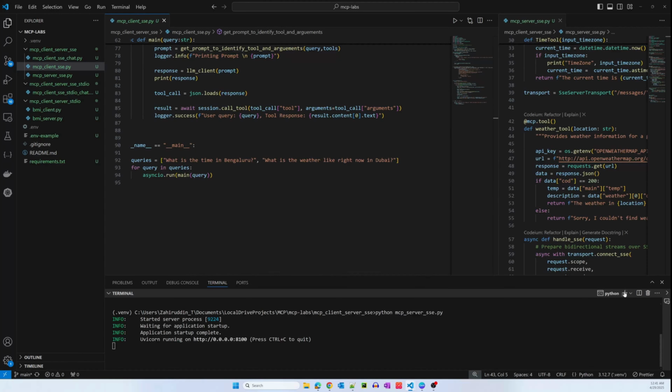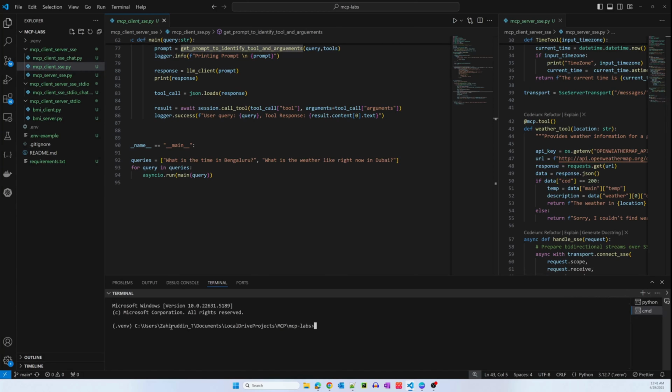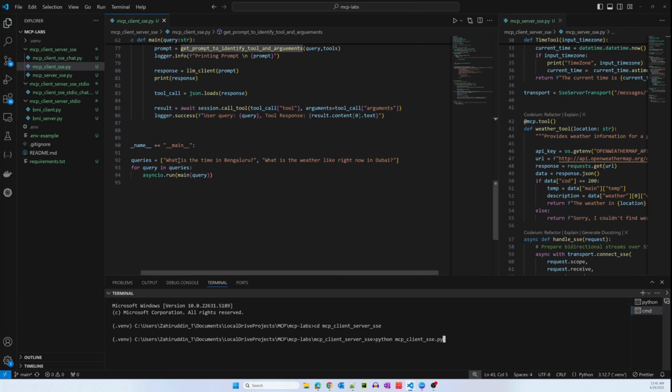Okay. So let's create a new command prompt session. And we will start that. Yeah, this is good. We'll start the client now, Python MCP underscore client underscore SSE.py. Okay, so I'm going to run this. Remember, there are two queries, and I need to see the response for these two queries. All right, so let's run it now.